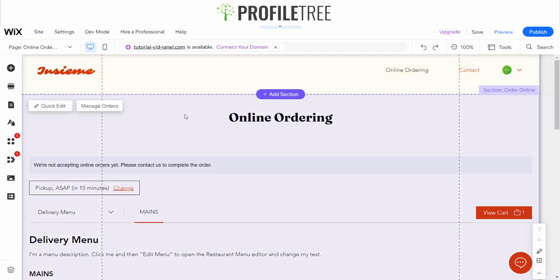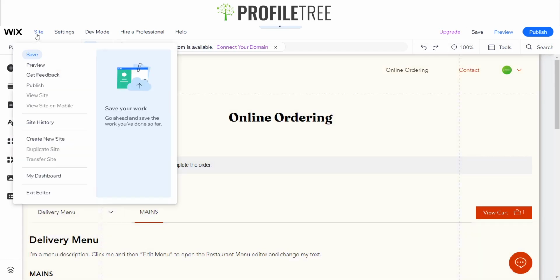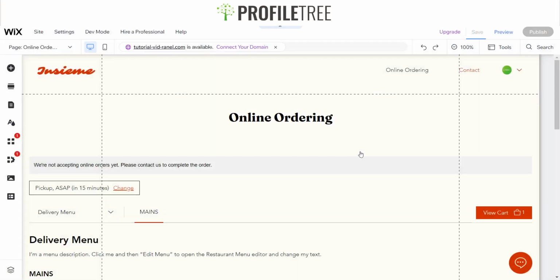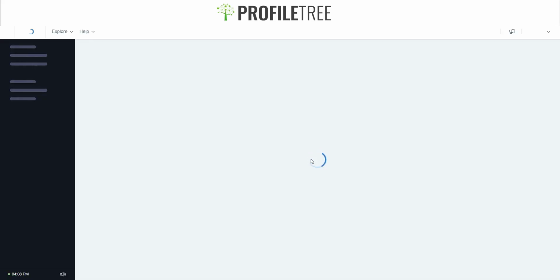So for those who don't know how to go to your dashboard, simply just click on site. It's just located right beside the Wix there. And all the way at the bottom, you're going to see my dashboard. So you're just going to go ahead and want to click that. And of course, you want to make sure that you save your site first before doing so. So once you've saved your site and it's all happy, we're going to go ahead and go to the dashboard. And we'll check out some of the payment options that you can give the customers for your e-commerce site.